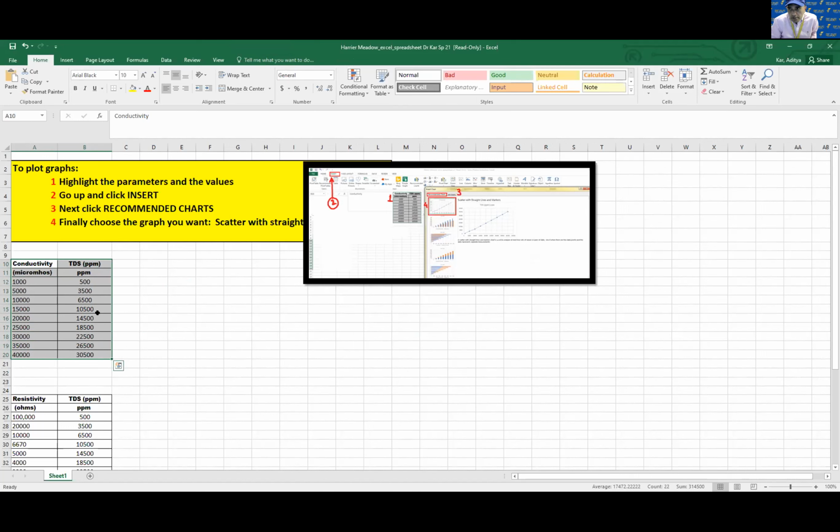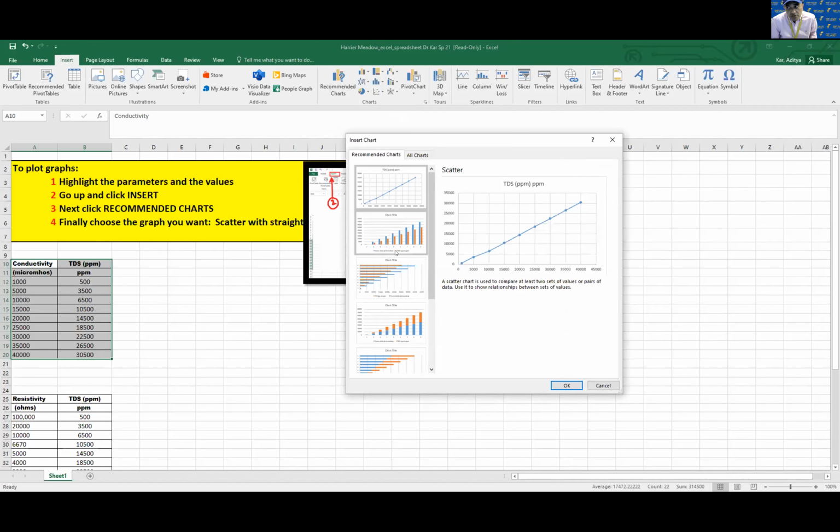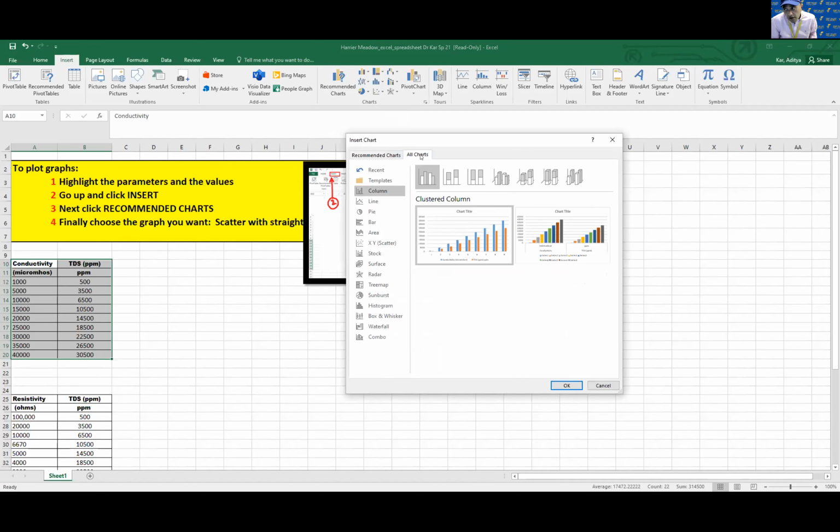Now that you have done it, go to your second step, which is go to the top menu and click insert. When you click insert, you will get a submenu, and from that move to the center to recommended charts. You click on that, and that gives you the graph options. You can choose many graphs, here are a lot of different types, but we want the scatter graph.